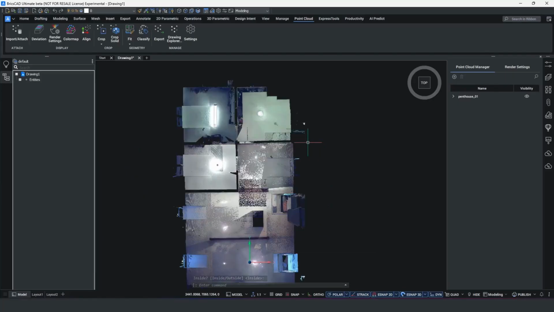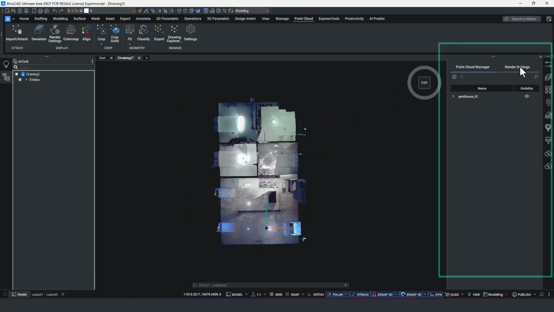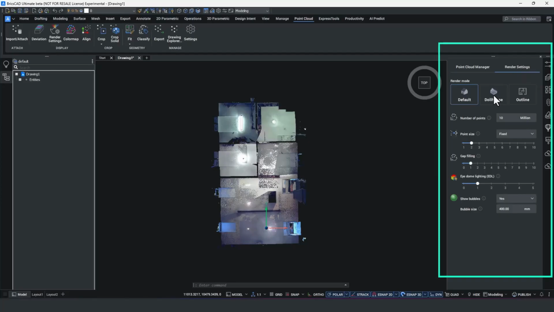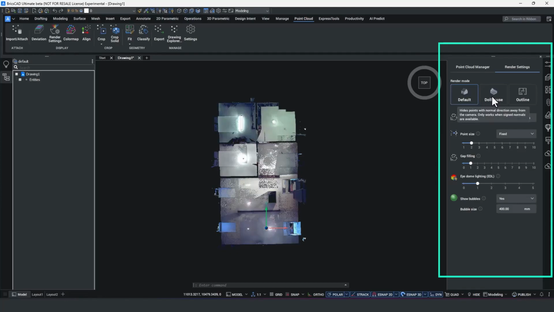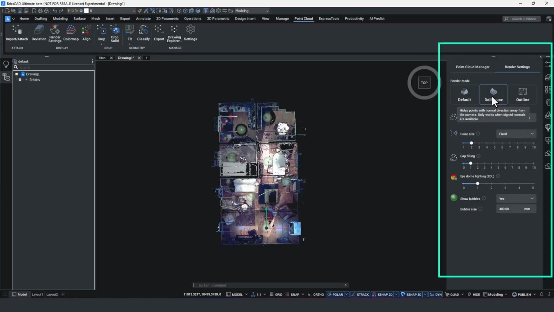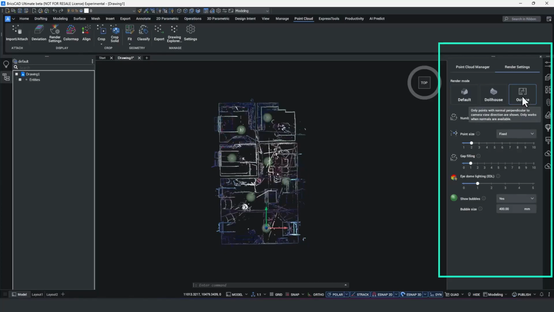On the Point Cloud Manager panel, choose the render settings. Right now it's on default. And then click Dollhouse. Now this gives us the illusion of taking the roof off. And Outline gives us the impression of taking the roof and the floor off.